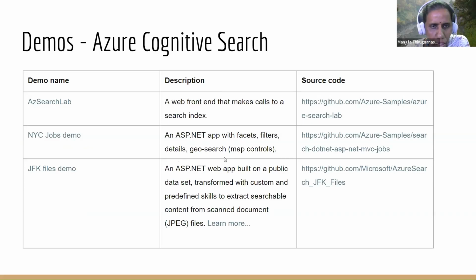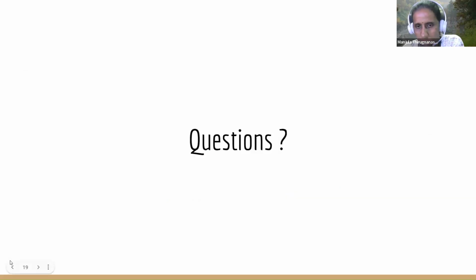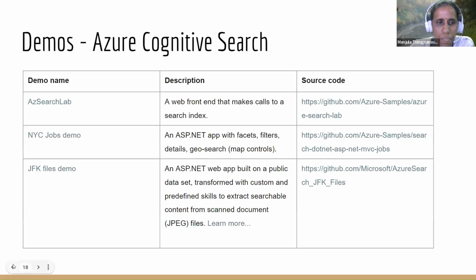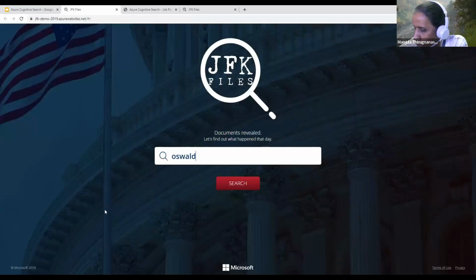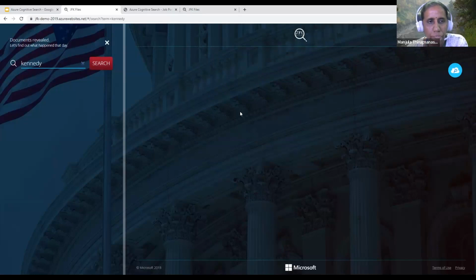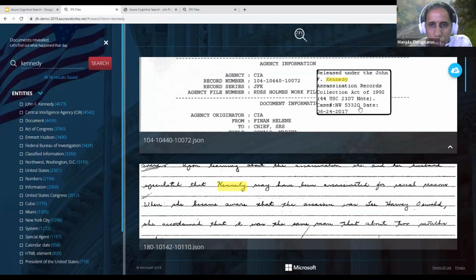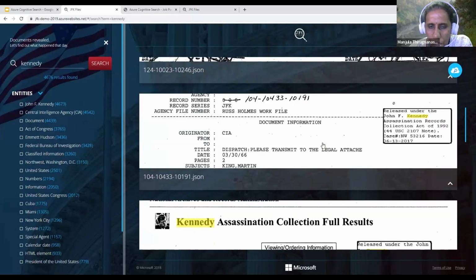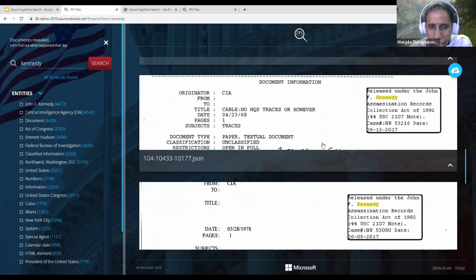So these are some of the demo sites that Microsoft has created. So this is a search Microsoft has created, like John F. Kennedy files. You can search for Kennedy. So it searches through documents, images, OCR files, etc.